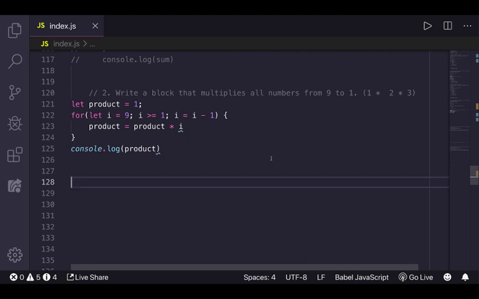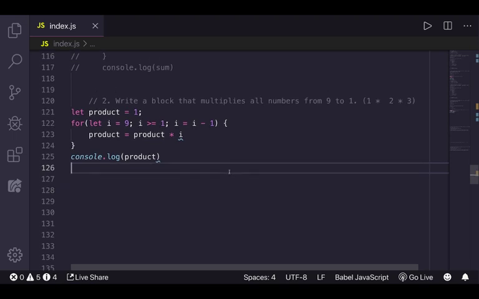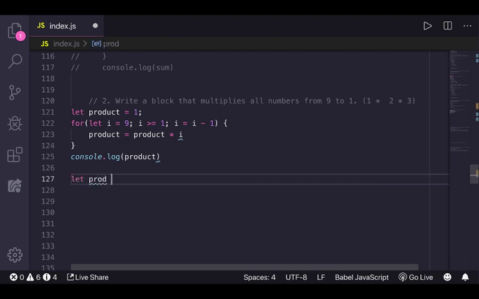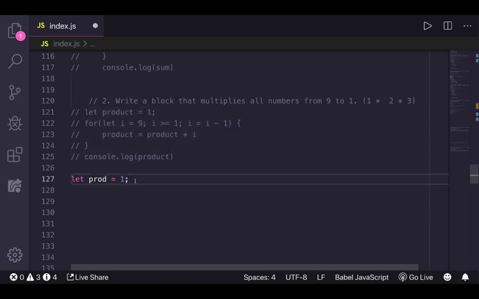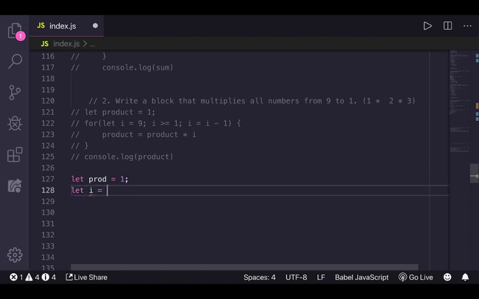Questions on how we're doing that? All right, so let's do it with a while loop. Just like before, we have to set it up. We're still going to need our product, so we'll still say let prod equals 1. Let me comment this one out. So far we're the same. Where does initialization happen in a while loop? Before the while loop, right? So I'll just say let I equal 9.